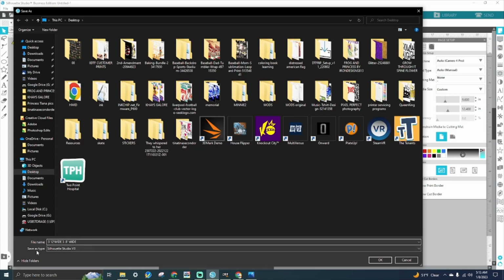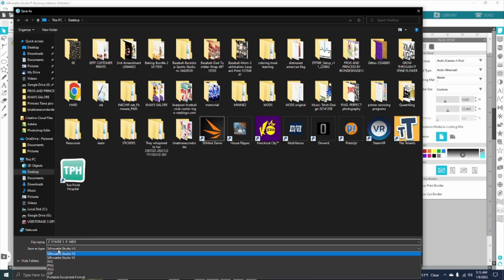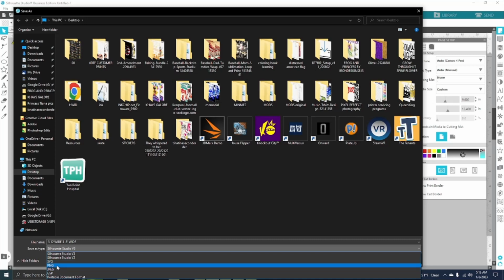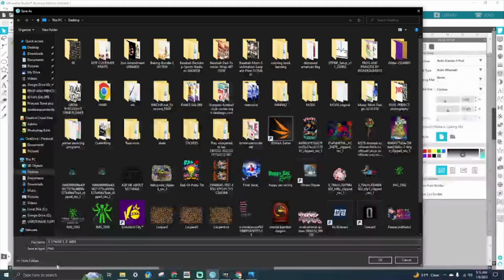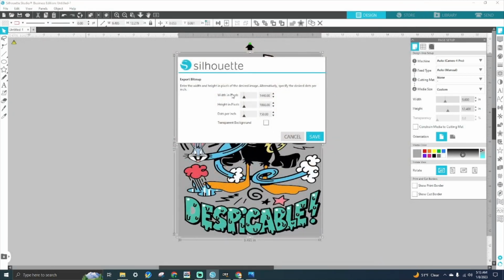Then underneath it, file type, you want to make sure you're clicking on PNG and hit OK. A pop-up box will appear. Here is where you'll put your dots per inch. You want 300 and you must hit enter or it will not change anything. Then you must click on the transparent background and hit save.